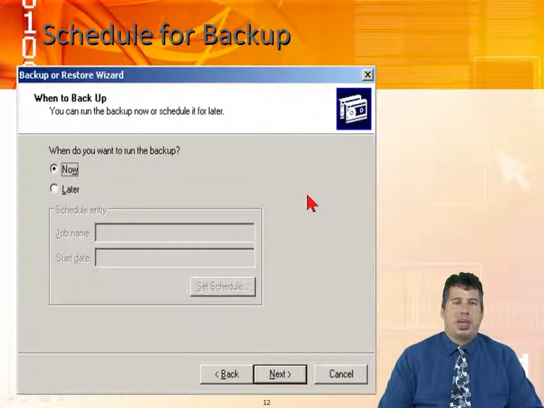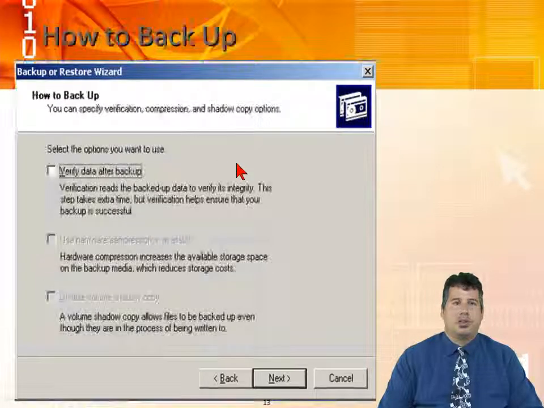We can schedule the backup. So when do you want to make the backup? Now or later? Remember, this is underneath the advanced, so you want to make sure when you're going through the backup wizard, you don't get next happy, because if you get next happy, then you're going to go right past the advanced section. So if we want to schedule it, we can schedule it for a later time, and we can have this a recurring schedule.